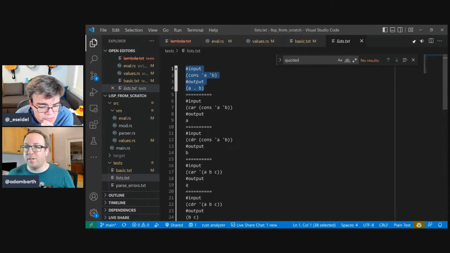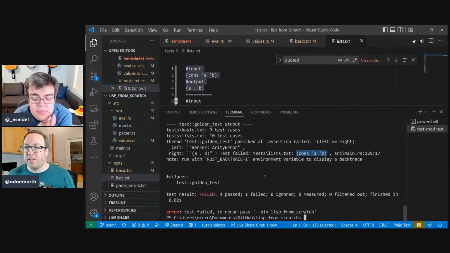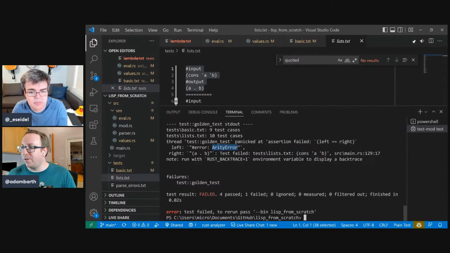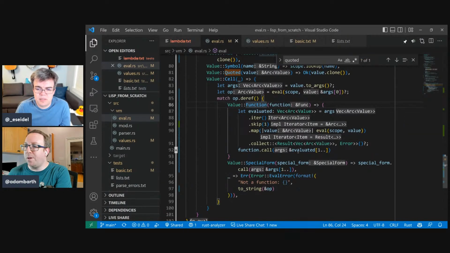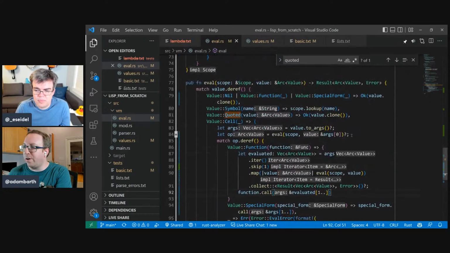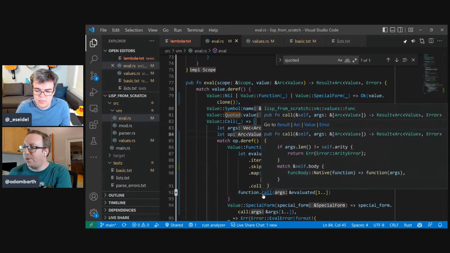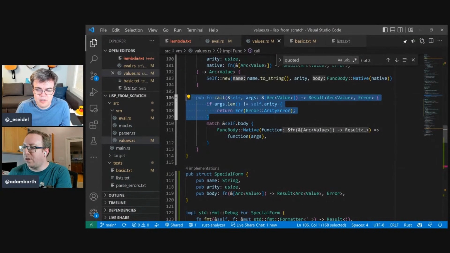Arity error. Okay. So why is this an arity error? I would expect cons to take two things, and that looks legit. So maybe we messed something up. Maybe we're supposed to skip or whatever. Let's see how the arity check is done in value. So this is in regular function. There's an arity check, which is right here. Right. The length of args.